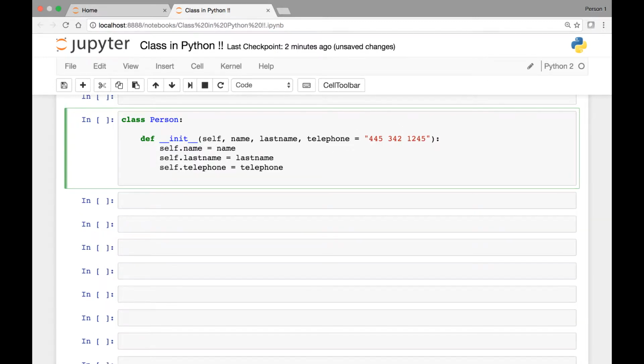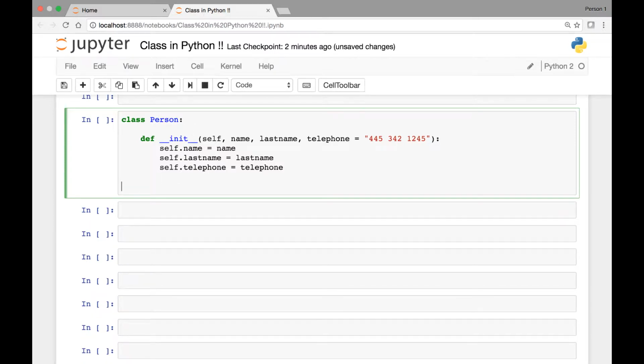Okay, now let's create an instance of this person class. So we simply say person, and this person class takes 4 attributes. The first one is self, we don't need to pass that. Then we need name, let's say Jane, last name, let's say Smith, and telephone number, let's pass 345 569 9803. Then let's save this in a variable called y.